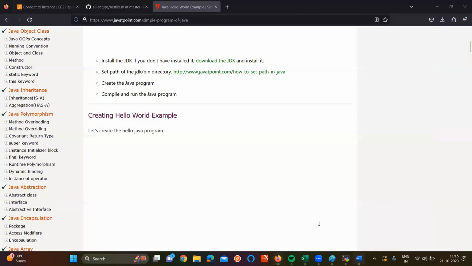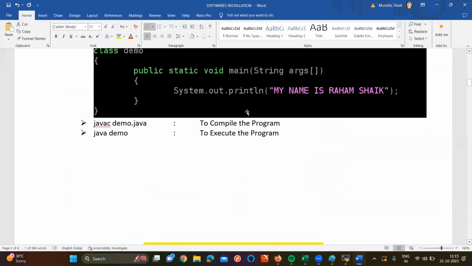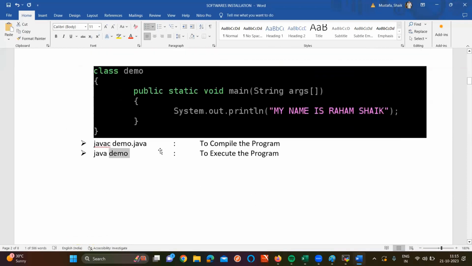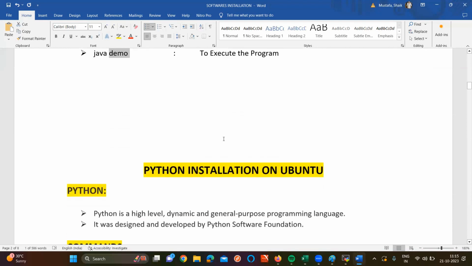I already have the setup here. These are the commands I have already given. First of all, when you write the file, javac demo.java and java demo. Demo means the name of the Java file, because here my class name is demo. If my class name is simple, my file name needs to be simple.java.